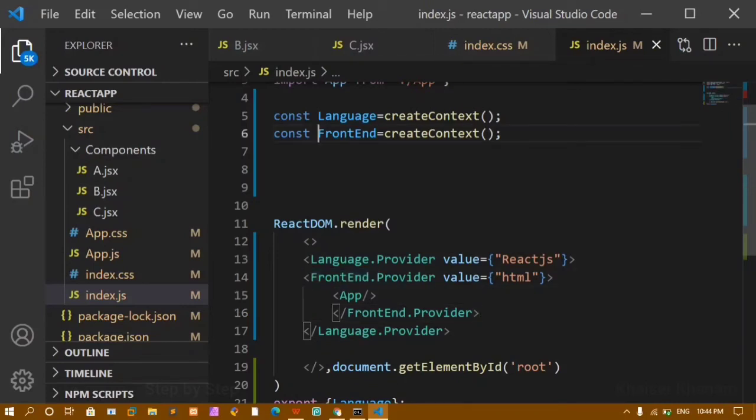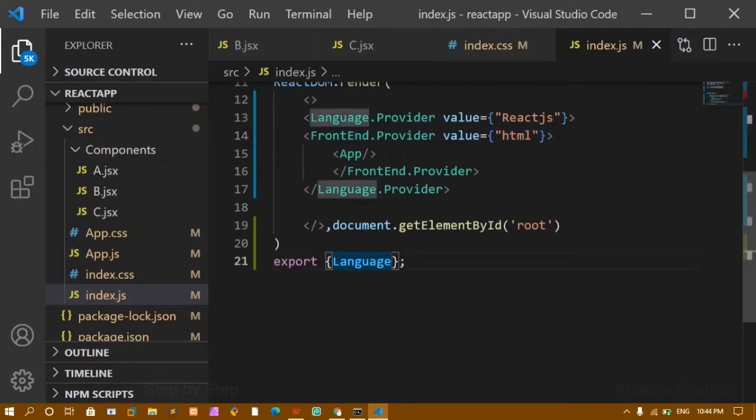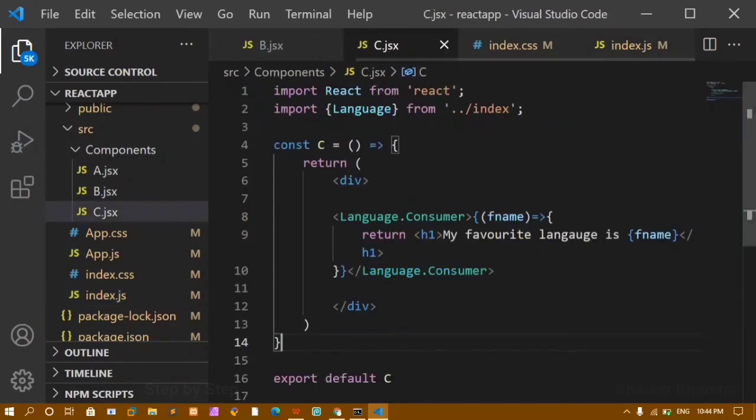If I want another variable, I am just creating context for that one, whatever data I am having, another data layer, and that data will be stored inside this one, and for that I am just providing that data. Now if I want to consume that data, before that I have to export that one. I will just write here front end. I have exported. Now I will be importing it here. I will just write here front end.